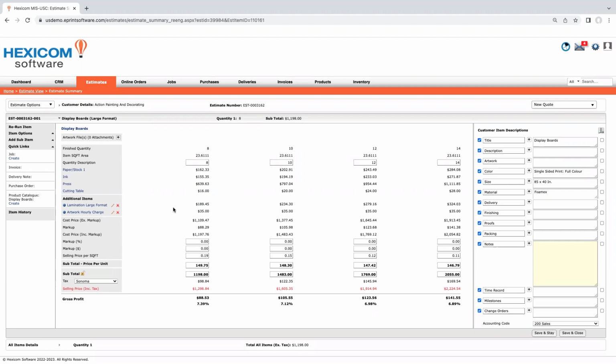So when we create this as an estimate for the customer, they won't see the breakout of the cost of this lamination and the artwork charge. It's all being built in together. If we wanted them to see one or both of those costs, we could do that. We could create a separate item on the estimate, and then they'd see 2 items, one for the display boards, and then perhaps another item for the artwork. But I've built it all in, so it's just going to be one item.